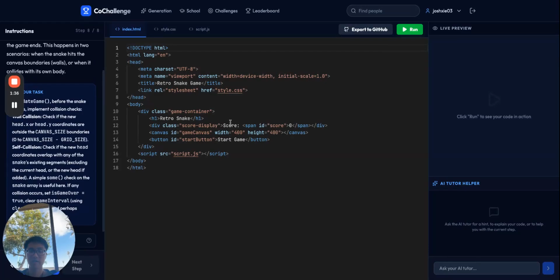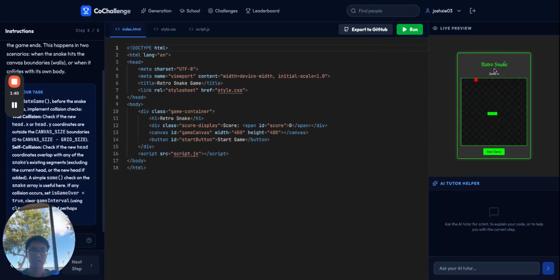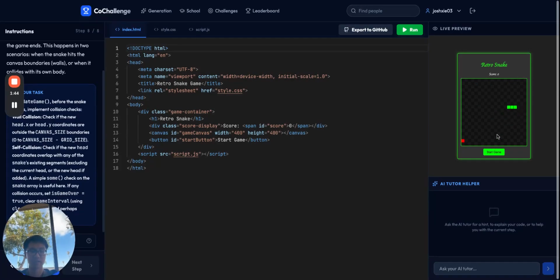And here's our editor, and once you're finished writing your code, you can hit run, and you can actually see your code run right here. So if we start, we can actually play the game. And if you need more personalized feedback, we of course have our AI tutor helper, and it'll always have the context from the rest of your project.